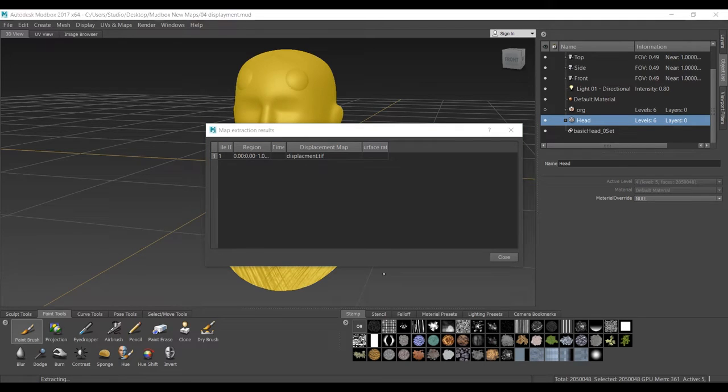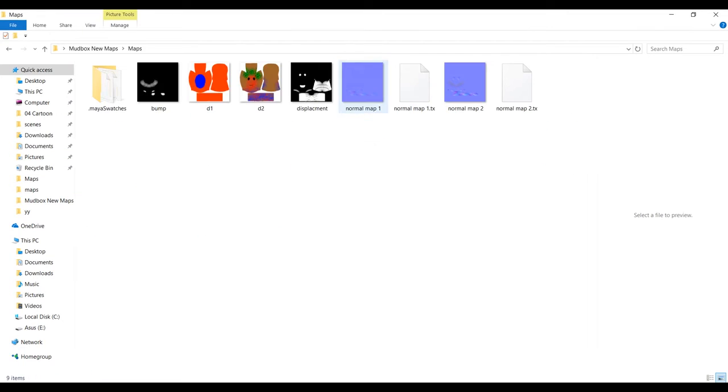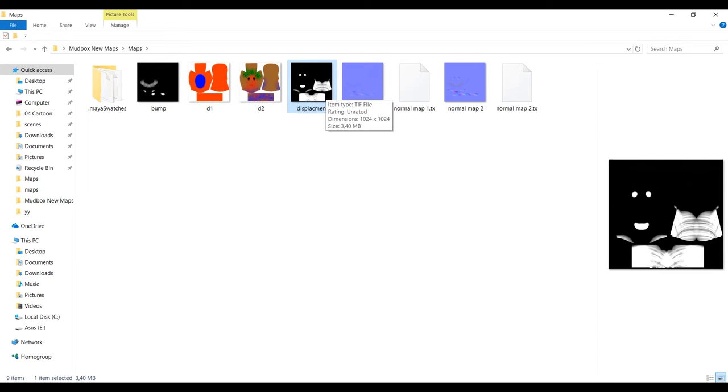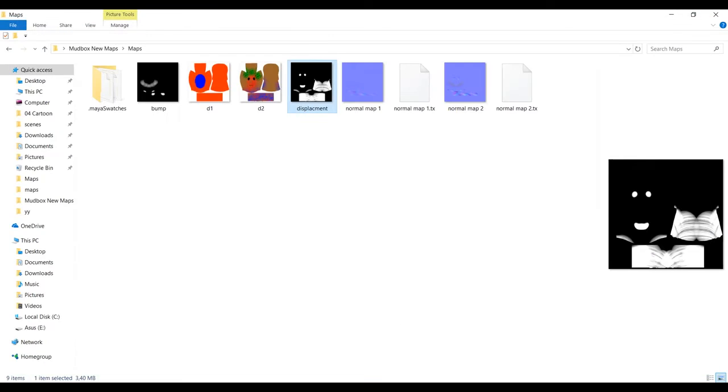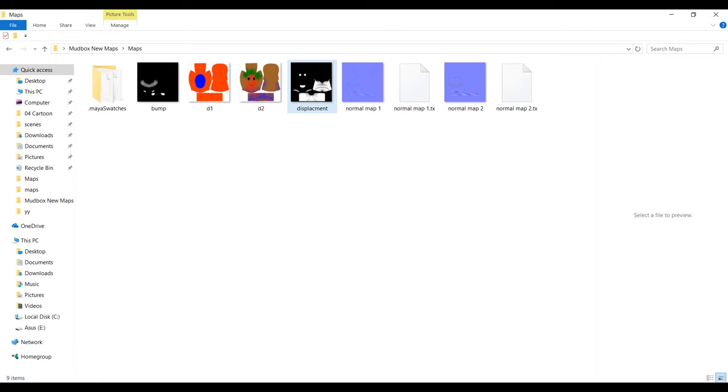So if we look at it, here I need to go ahead and open it, and you can see it is a black and white image. Now we want to show you how you can render it inside Maya with Arnold 5.